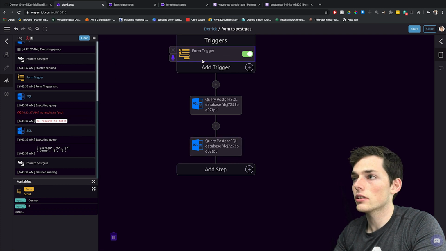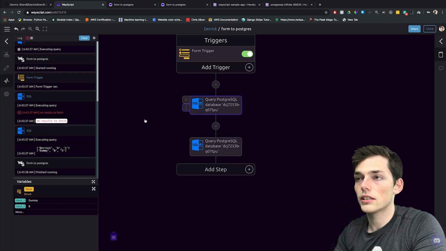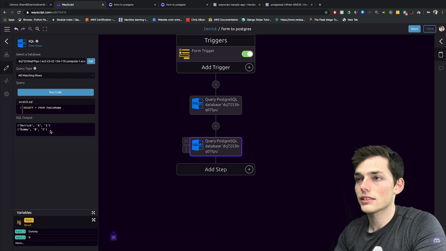We see that it triggered whenever someone submitted that form. We added it with no results to fetch. So that just means we did an insert value statement in our SQL. And then we return all of the information that we can access here using this query in the second step.